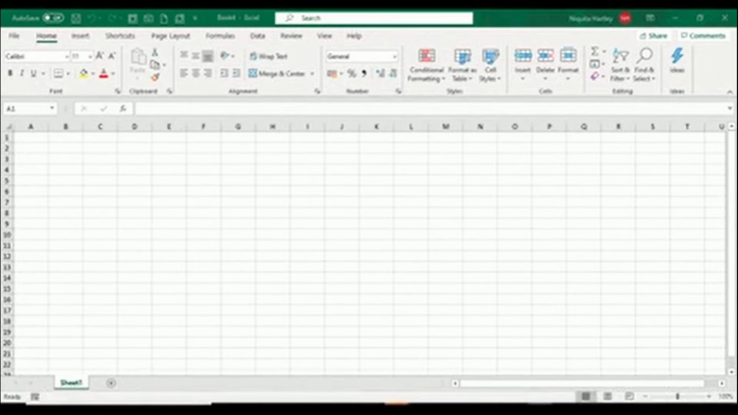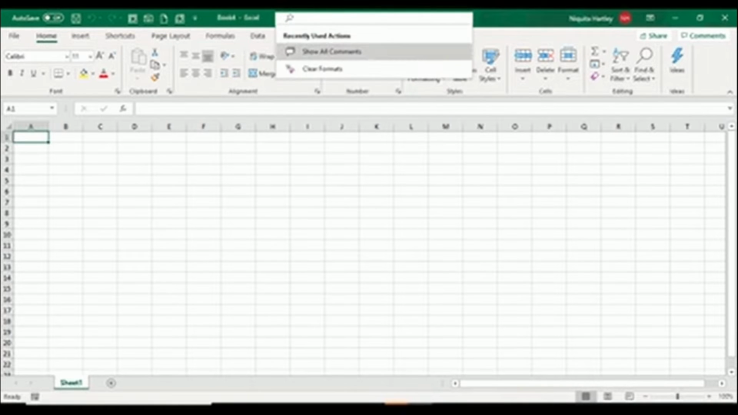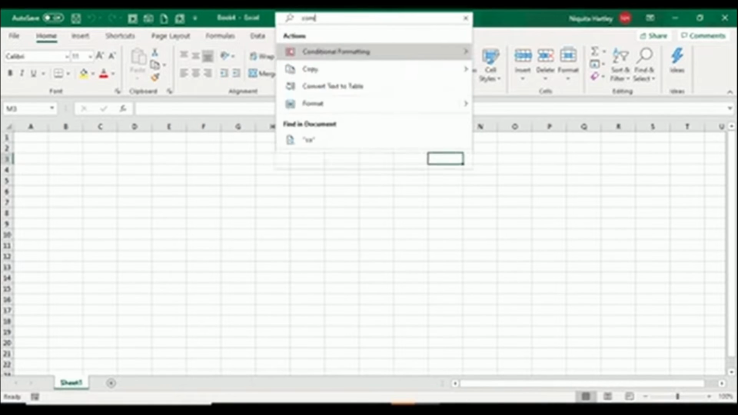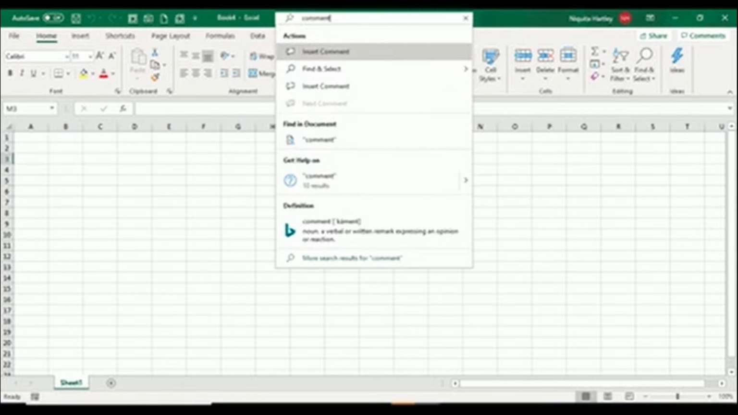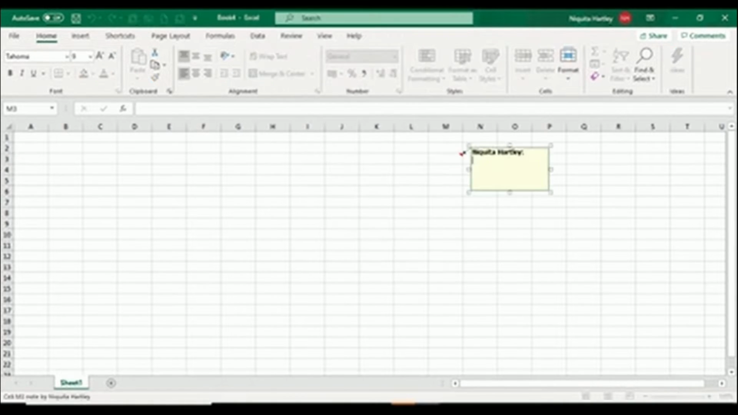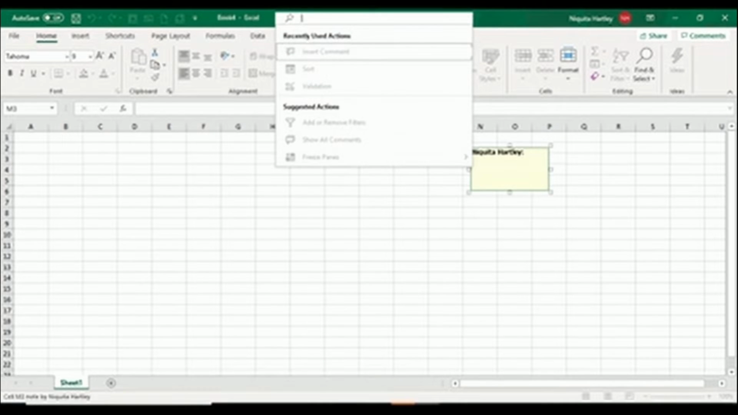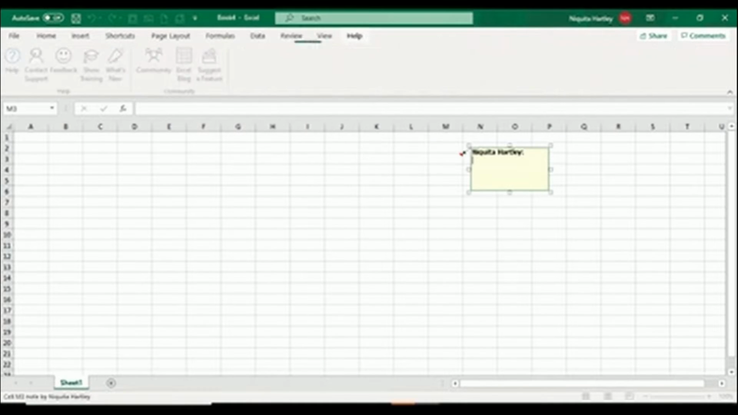Let's run through the help functions quickly. The search bar is located in the center of the title of your workbook. You can click in the bar. You can search for any item. By selecting the command under the Actions section, it activates that command. You can also use the keyboard shortcut Alt-Q to activate the search bar. In the Help tab, there is the Help group.